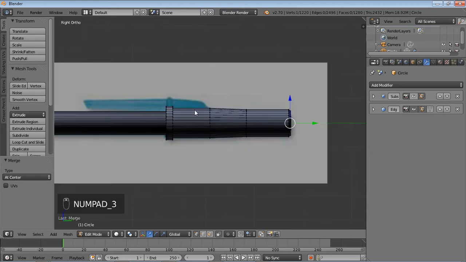Now the last part of the whole thing is just to get this raised edge right here. You could do that multiple ways.